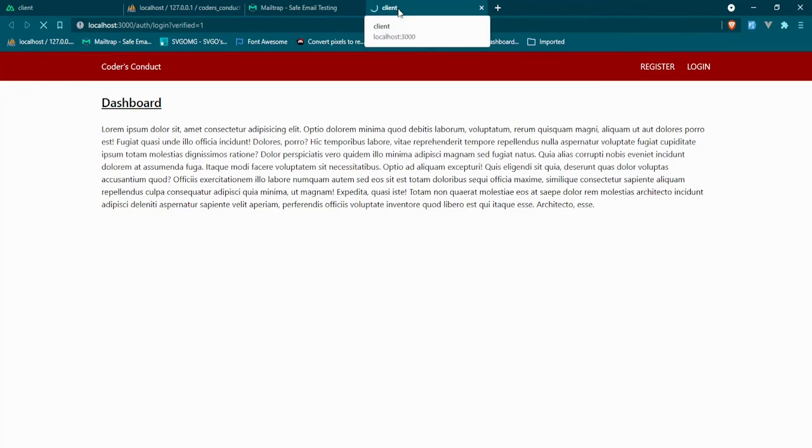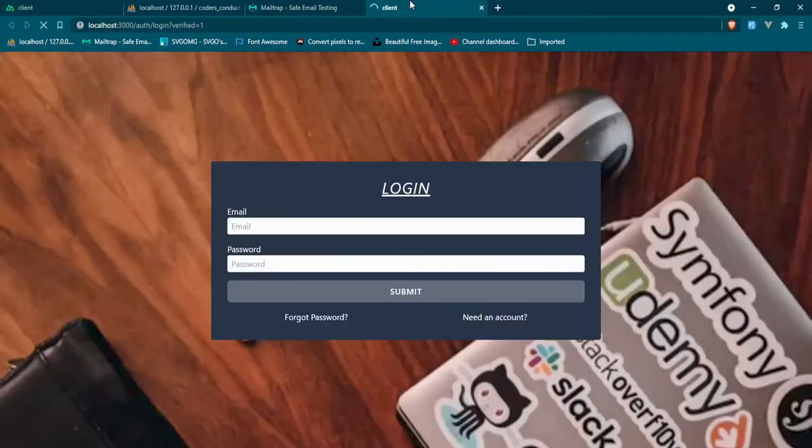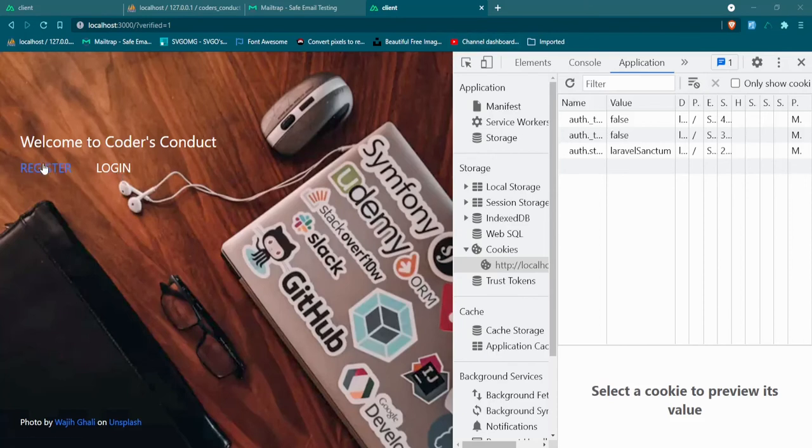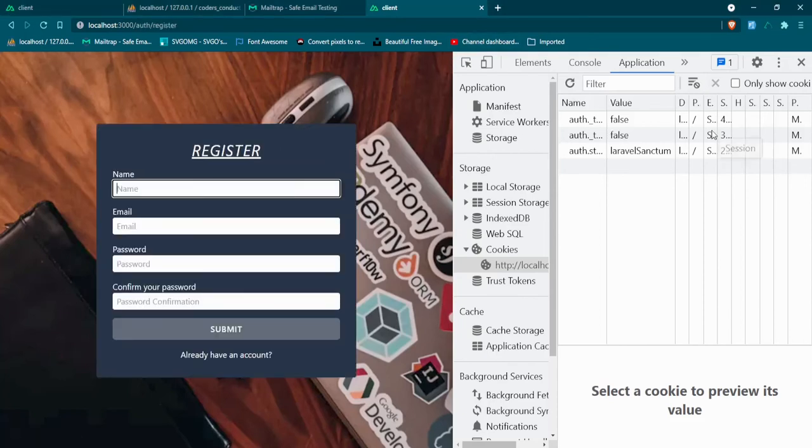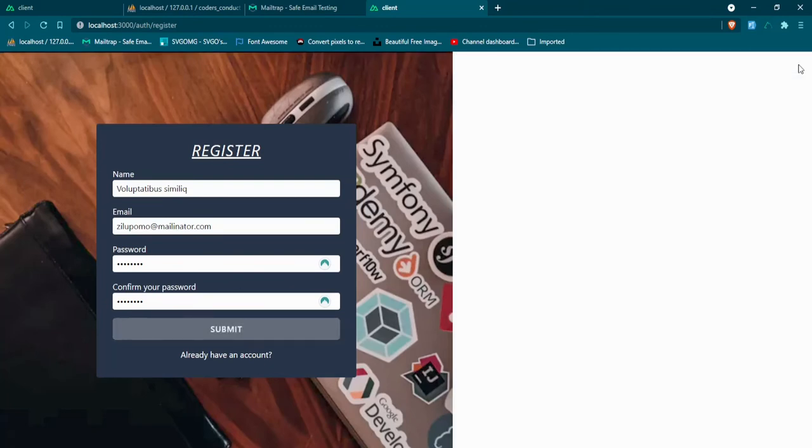It's taking us back to the login page automatically, and we still have that verified. So yes, we are verified. We just need to log in. Okay, and now we'll go to register. We will register a new user. And let me copy this email so I have it on hand. Copy. We'll go to submit. We can close this now.